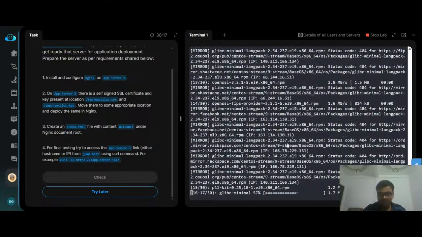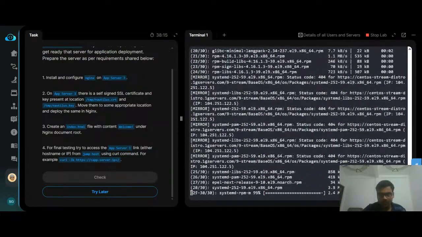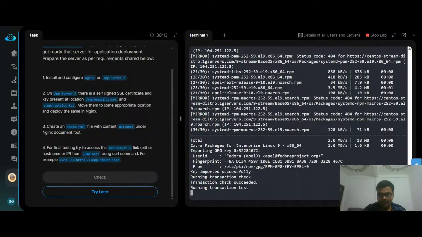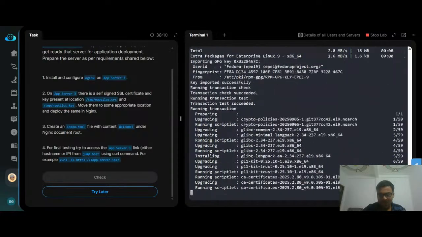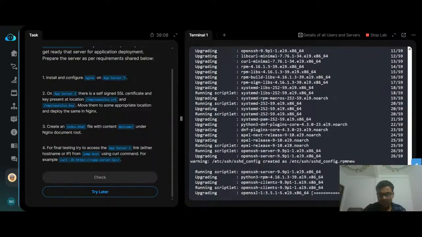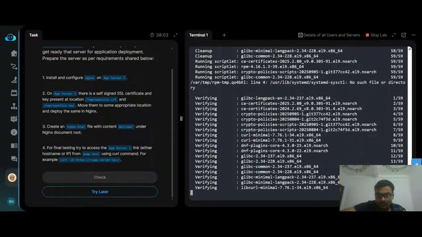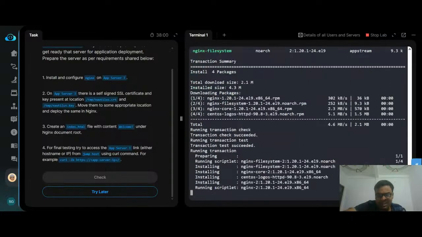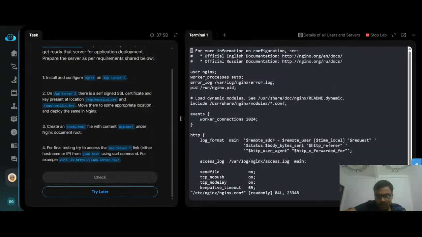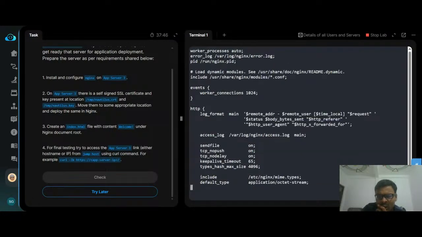Okay, installation of nginx is completed. Okay, SSL is completed. It is installed. Nginx is running and is installed. Okay. Now I got the issue.